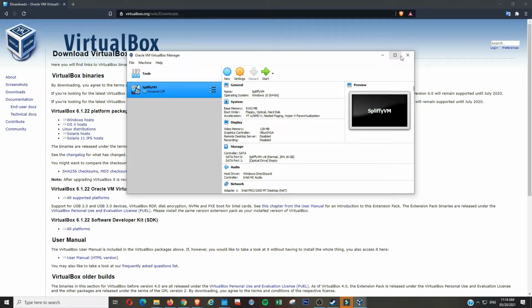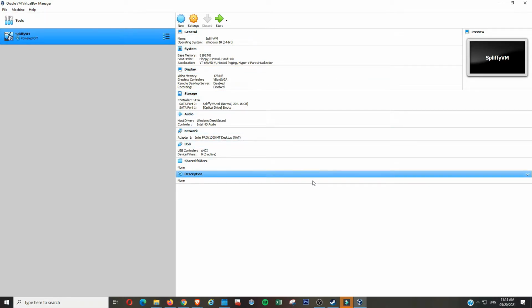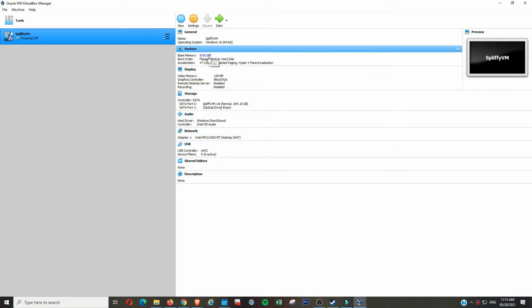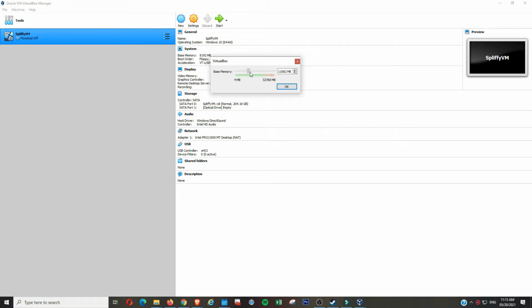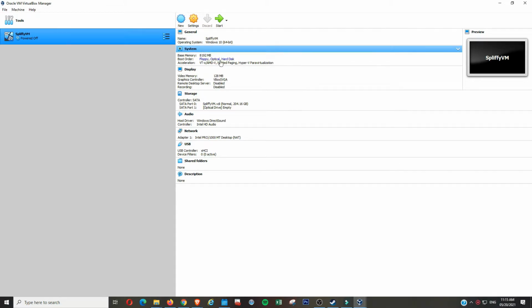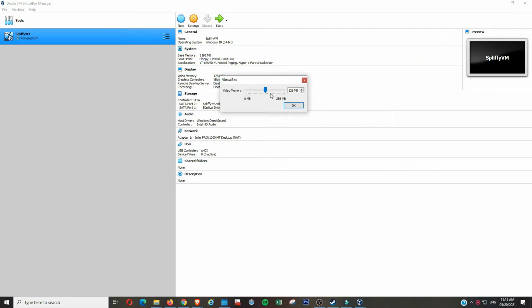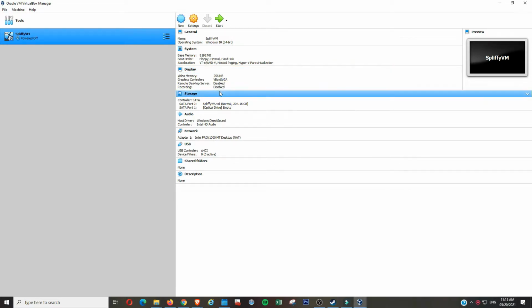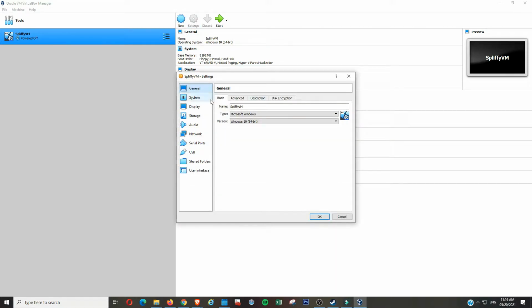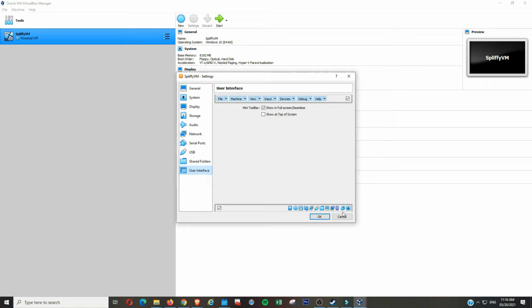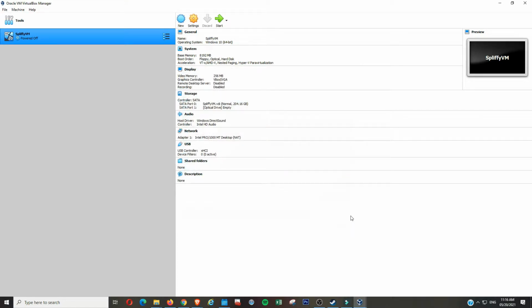We have successfully created a new virtual machine setup. You can adjust most of the settings we previously made before. Just take note that this is still a blank VM without any operating system.